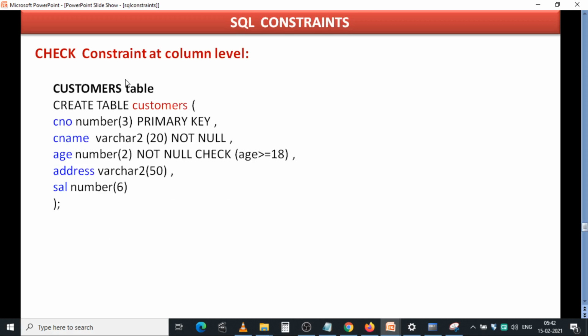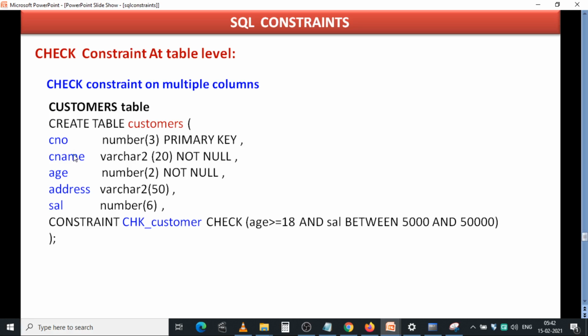Just see this syntax at column level. Create table customers, with id, name, age, address and salary. Okay. So here age not null and I want to apply a check condition. That means age greater than or equal to 18. So only values of 18 and above are allowed in the age column. Values less than 18 are not allowed into the age column.